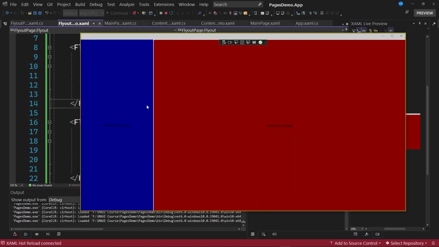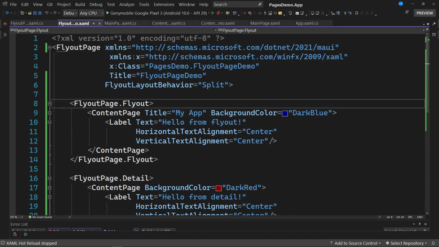And this is what the application looks like. In this case, in Windows, we see that the flyout is in the left part and the section of the details in the section of the right. The last type of page that we're going to find in .NET MAUI is the tab-based page.